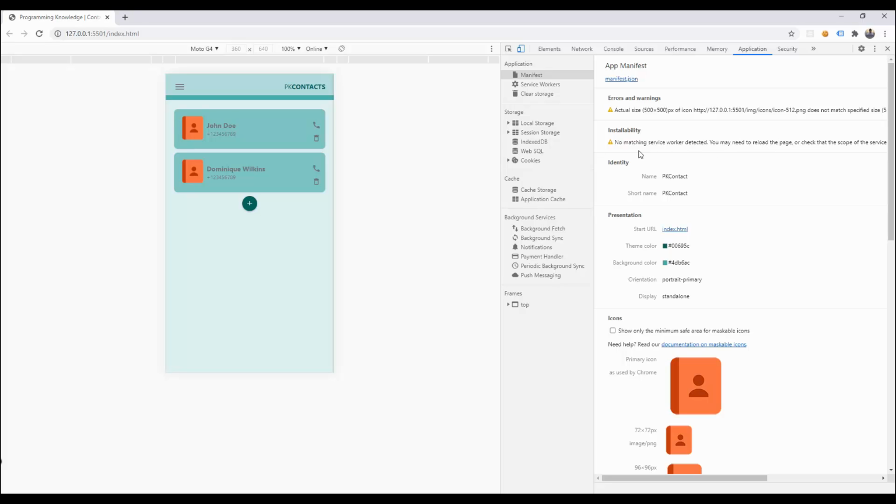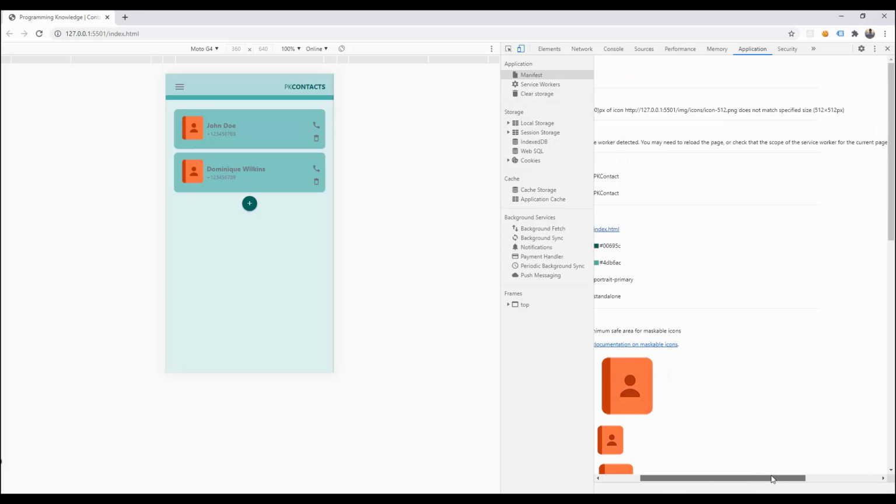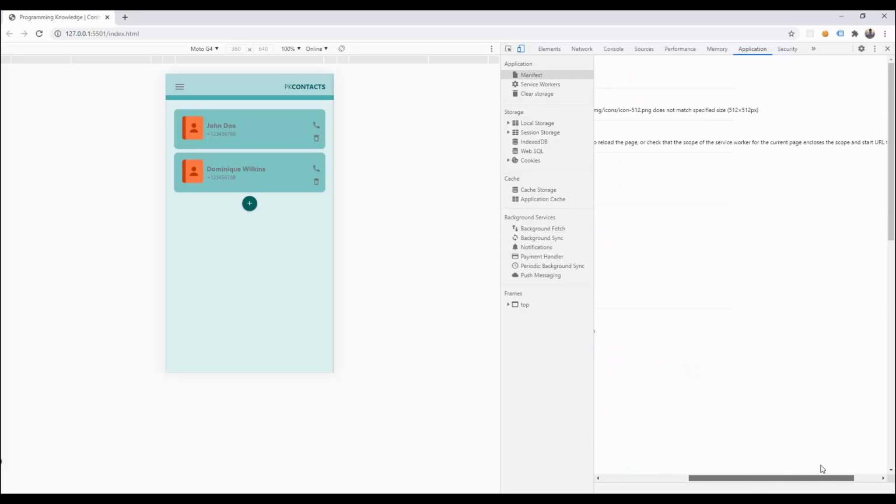And as you can see here, for the installability, we are getting this particular warning also. No matching service worker detected, so you may need to reload the page or check that the scope of the service worker for the current page encloses the scope and the start URL from the manifest.